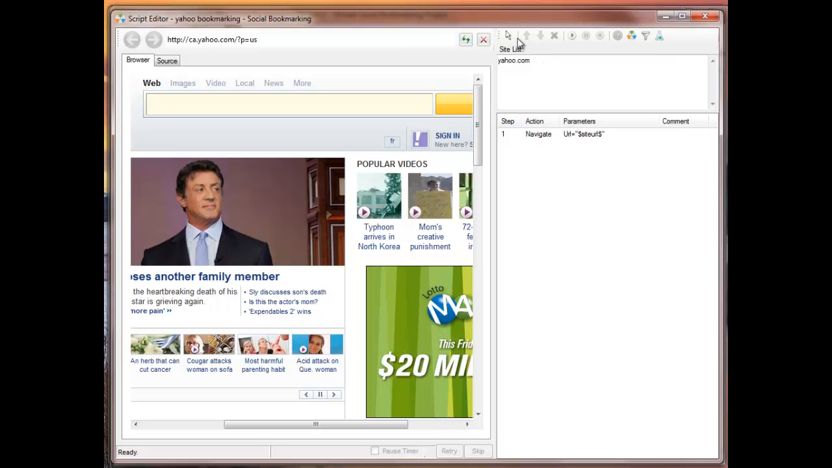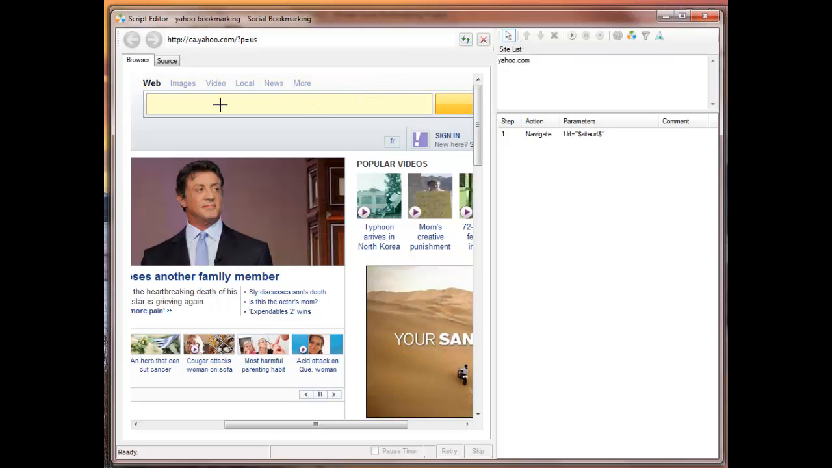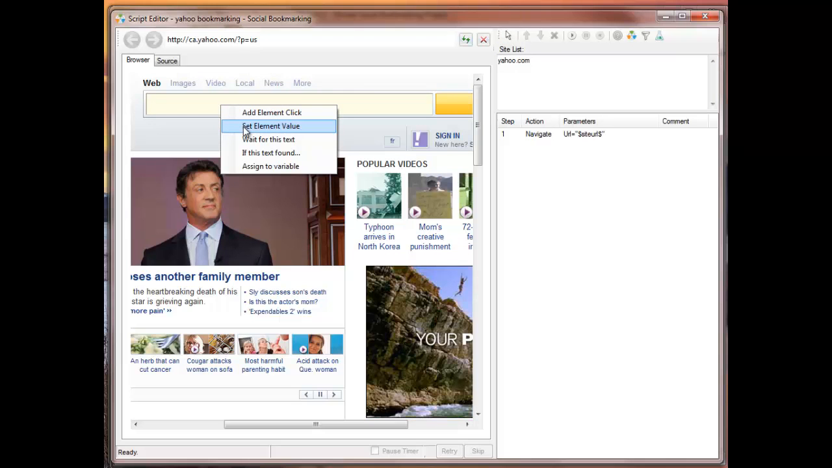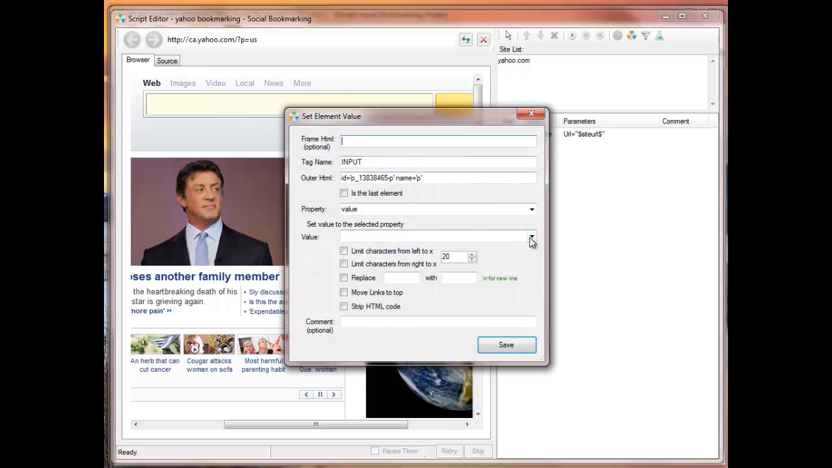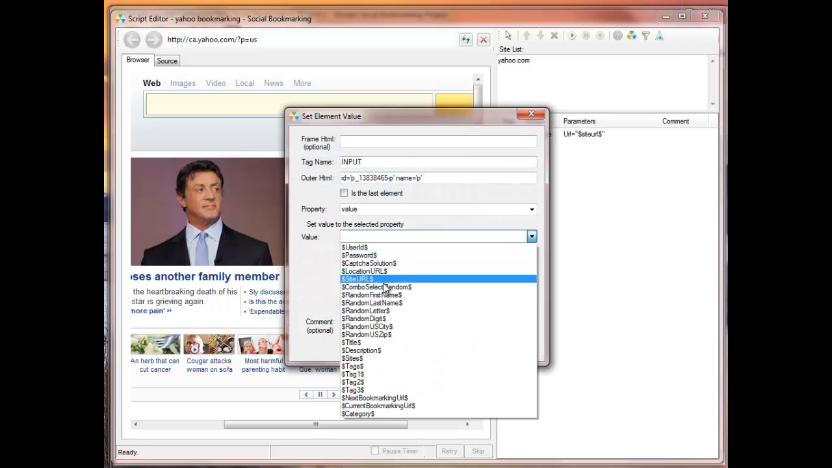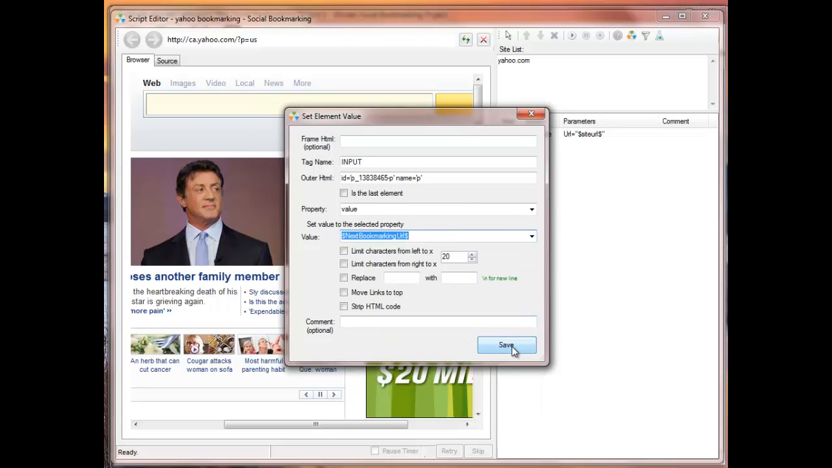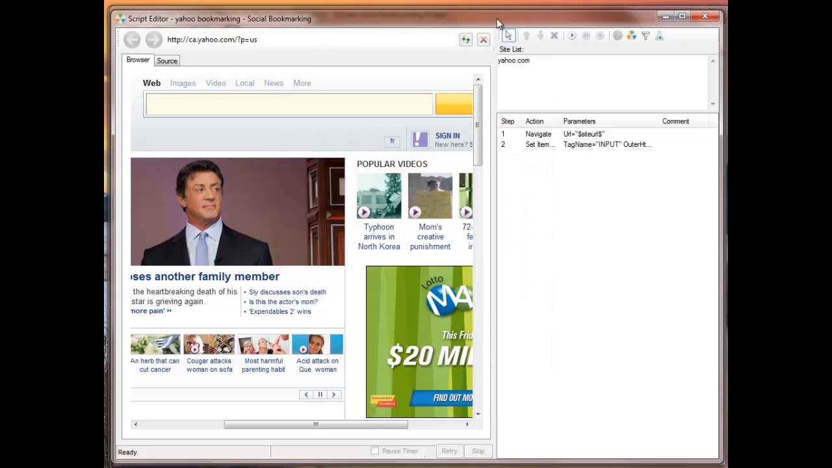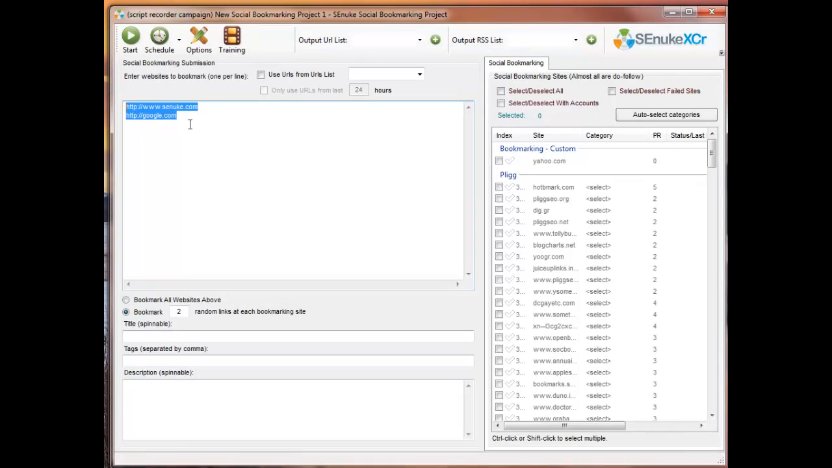So now let's assume that this is where you actually enter the bookmark URL. We're going to set the element value to next bookmarking URL. What the next bookmarking URL variable is going to hold is, each time you call that variable, it's going to hold a different one of these URLs. So first, the next bookmarking URL is going to hold senuke.com. The second time you call it, it's going to hold google.com.